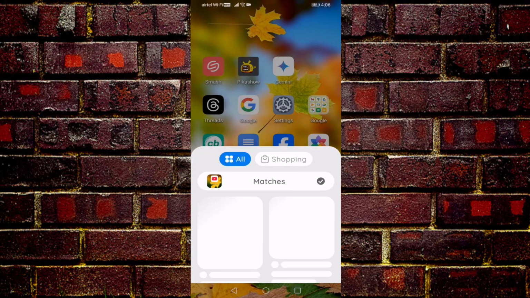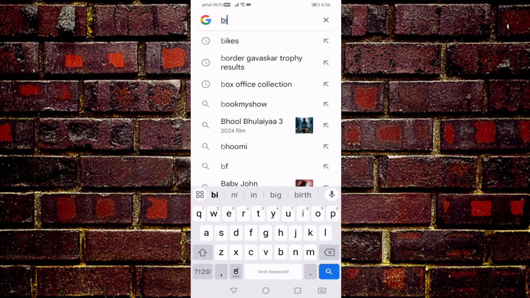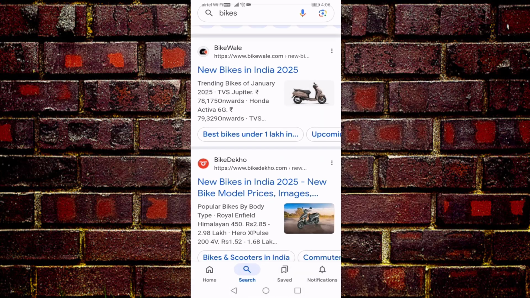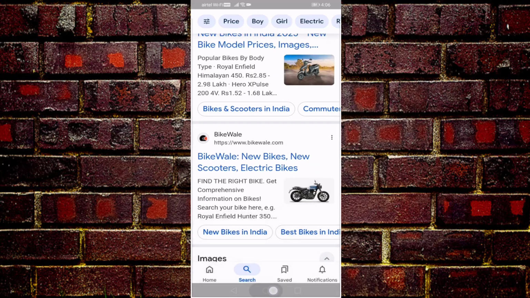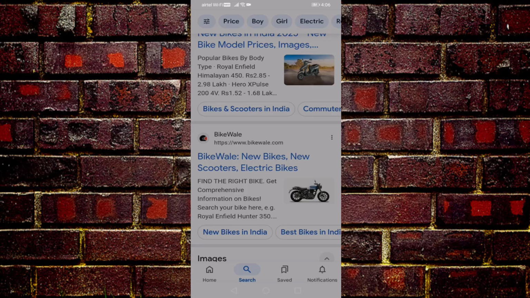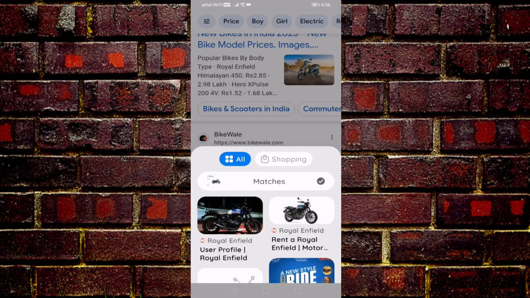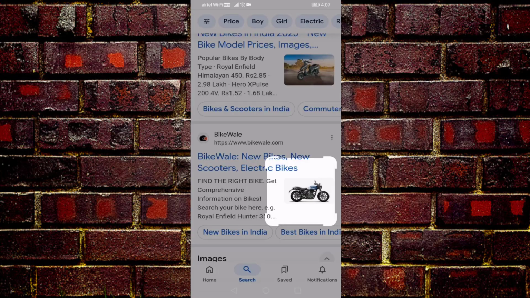You can see here, go back, open Google, then circle here, you can see here. That's it guys. So in this video, we enabled and used Circle to Search on any Android phone.